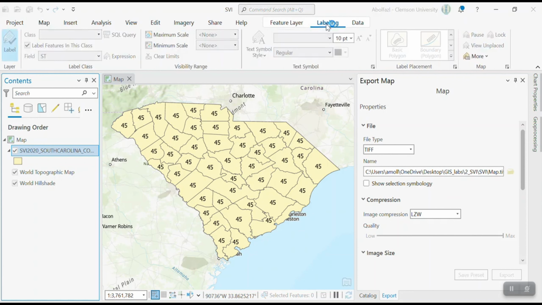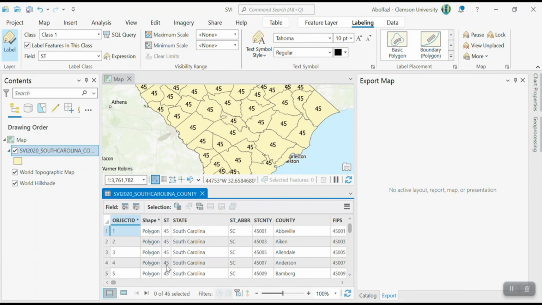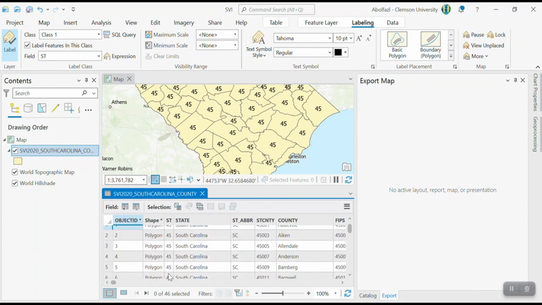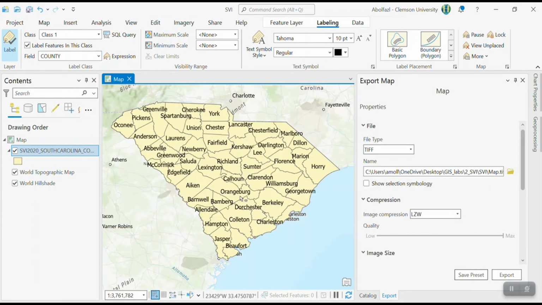So click on labeling. The reason it's 45 is because it is being labeled based on the field ST. If you open up the attribute table, there was a field ST, 45, right? So that's why it's been labeled 45. I'm going to label it based on county, so you can see the name better. If I select the field county, now we can see it's been labeled based on the county, which is much more informative, right?